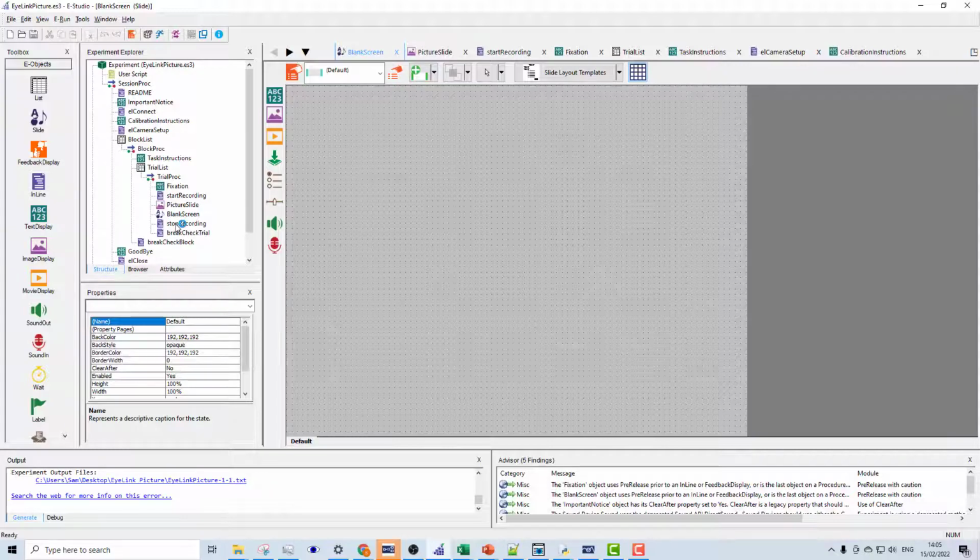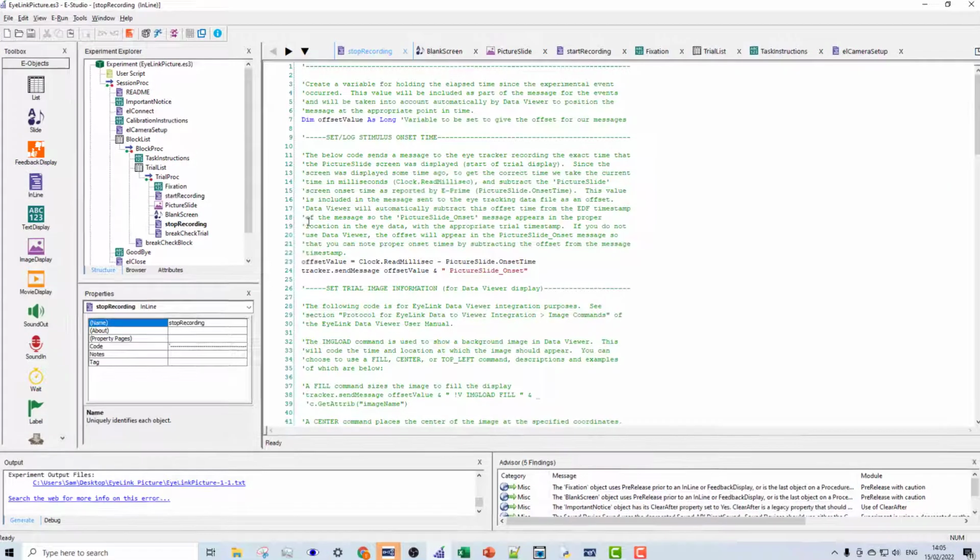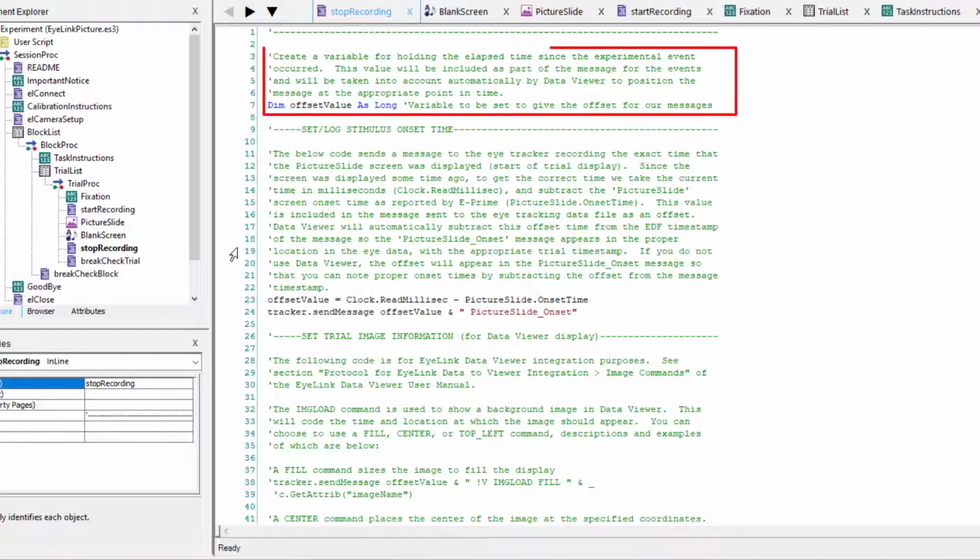The next item of EyeLink integration code is the stop recording object. The code starts by defining an offset value variable. As we will see later, this variable is critical in sending messages to the EDF file that accurately flag the onset times of critical trial events.